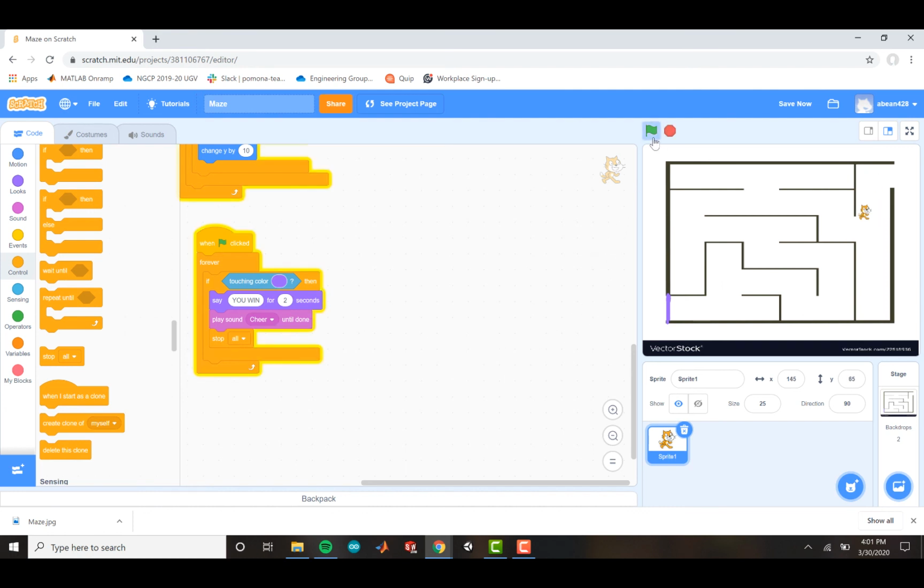So now my maze is working. And I want to go ahead and touch that purple line. It says you win. And the crowd goes wild for finishing the maze. So that's a very simple program of our own version of the maze game.